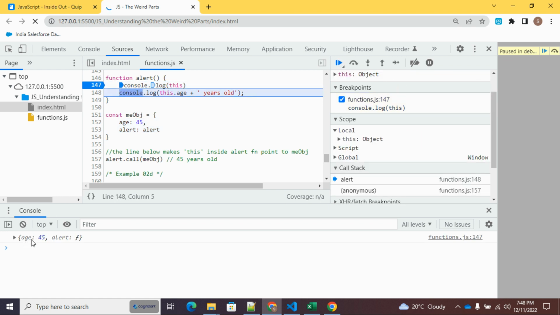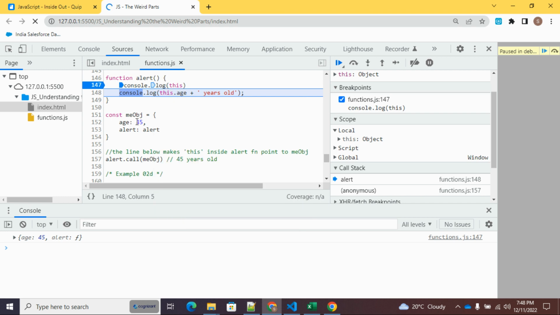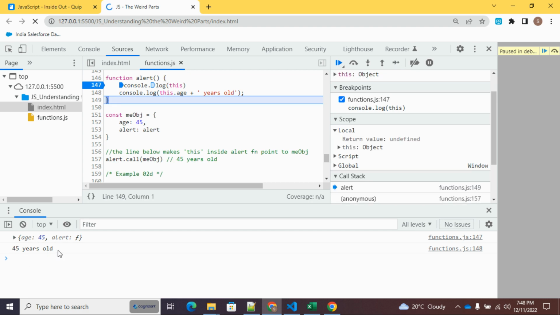You could see this here, this represents the me object. So 45 and the alert function. And then again, meObject.age. So meObject.age is 45 years old is what you get to see here. Pretty cool. Let's move on.